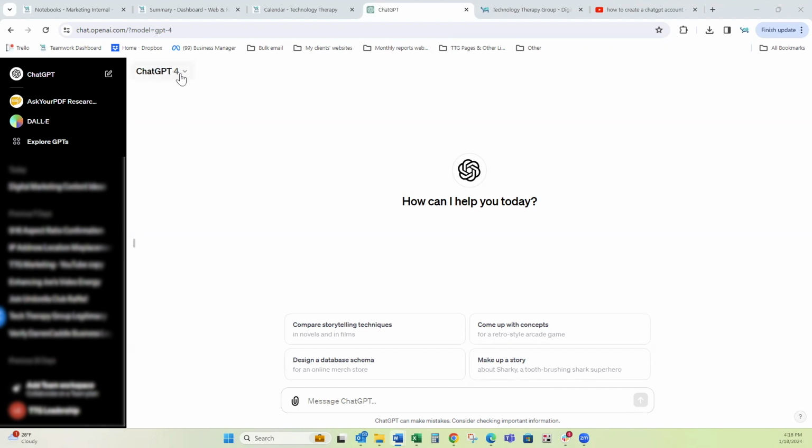One, I'm using ChatGPT 4, which is the paid version. ChatGPT 3.5 is the free version. So if you want to use the free version, you're going to be a little more limited. You can still get a lot of great information out of 3.5, but I do highly recommend the paid version. You're going to get a lot more out of it.